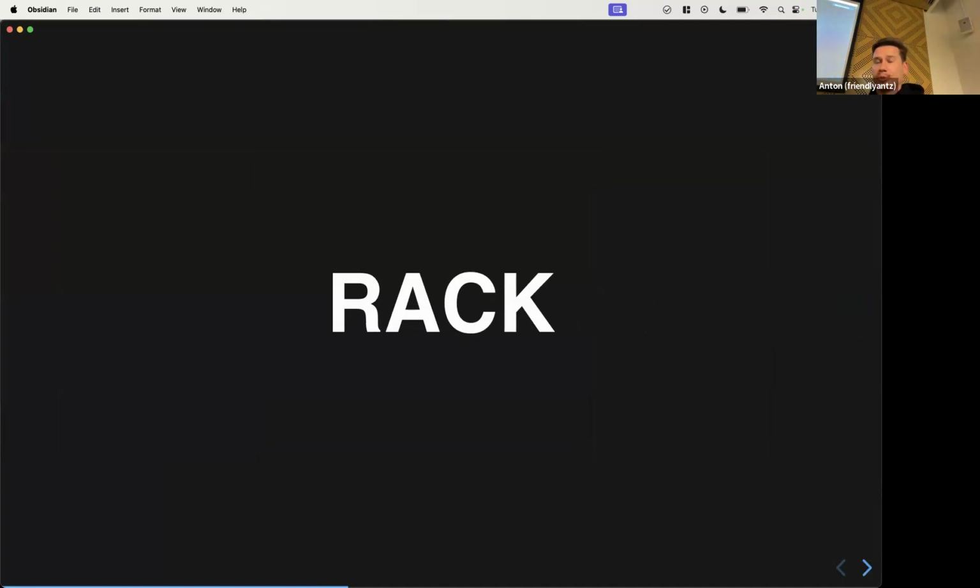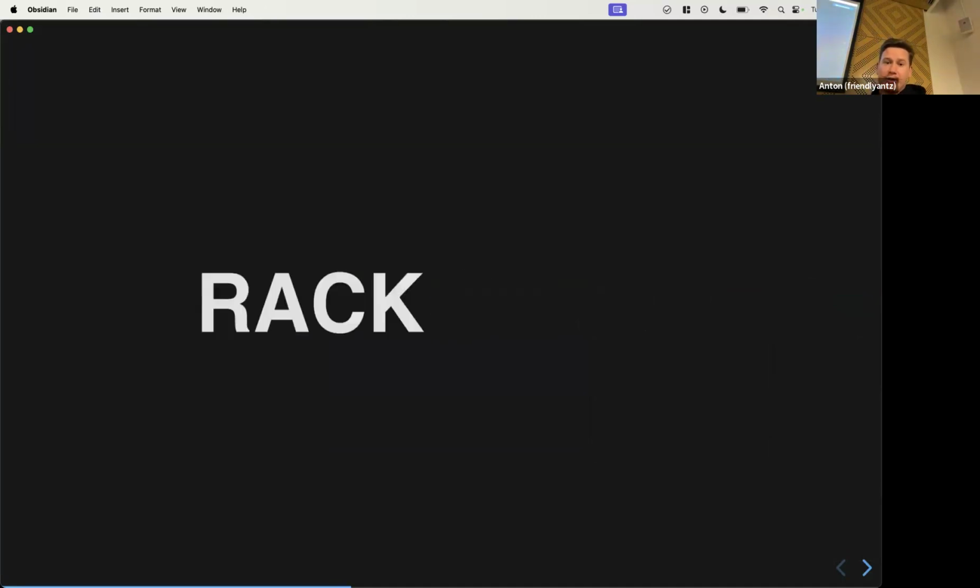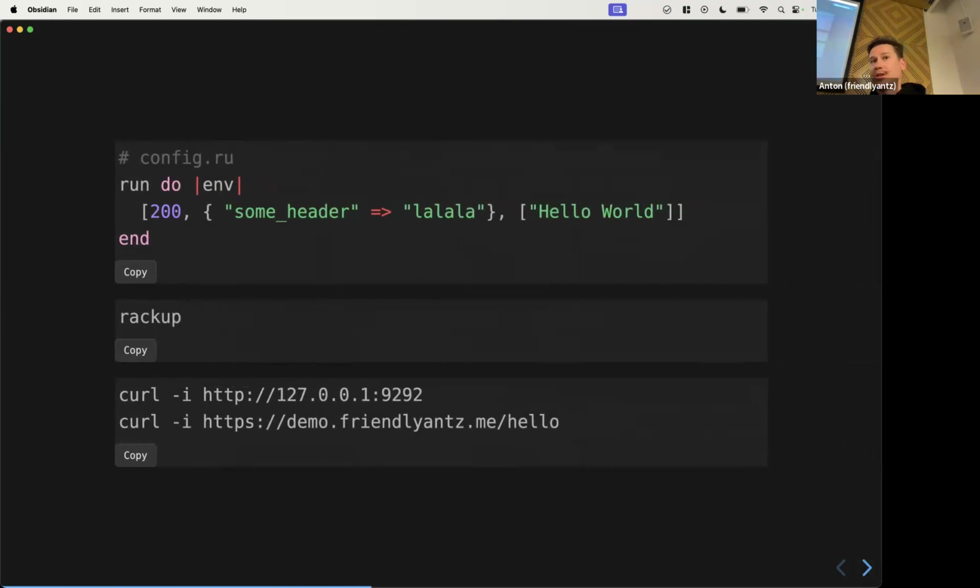Basically, Rack is a middleware between our Ruby application and the server. All you need to do to run your basic web application is just these 3 lines. You create a config.ru rackup file, run, and Rack is a very simple and ingenious interface. It's like an array of 3 values. The first value is your status code for HTTP. Then you pass key-values of headers for HTTP and your payload, you know, hello world. And then you just do rackup and do curl.